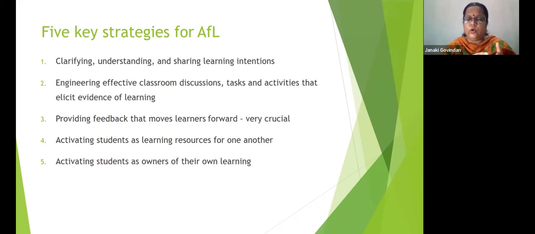If they already know what perfect tenses are, I can go accordingly. If they have no idea about perfect tenses and their purpose, then I can start from the basics of tenses. So it will help us teachers as well. And then providing feedback that moves learners forward is very crucial.